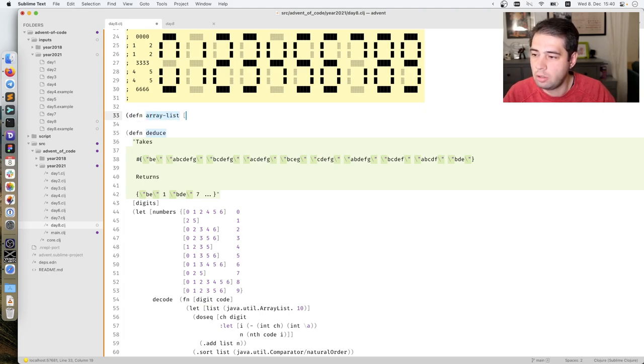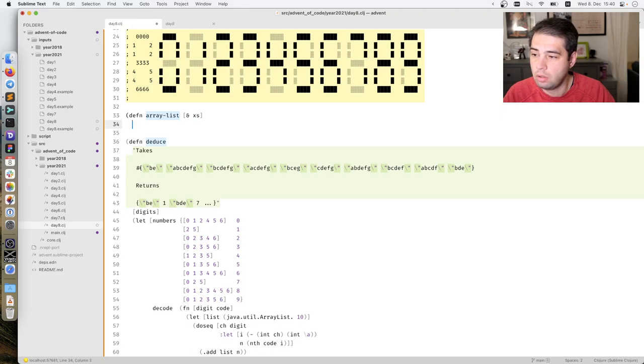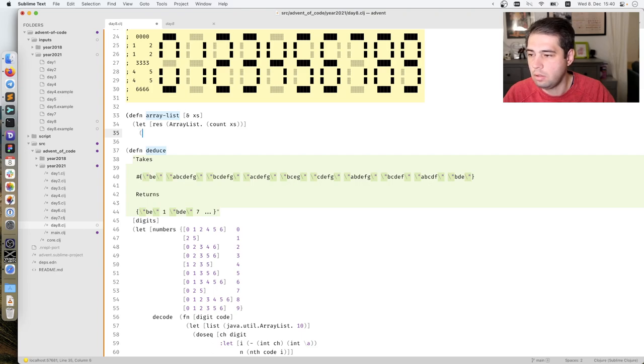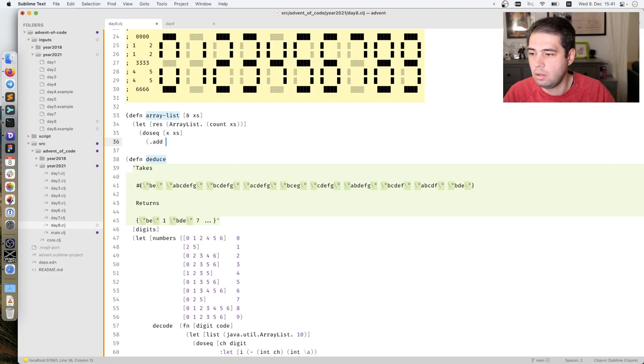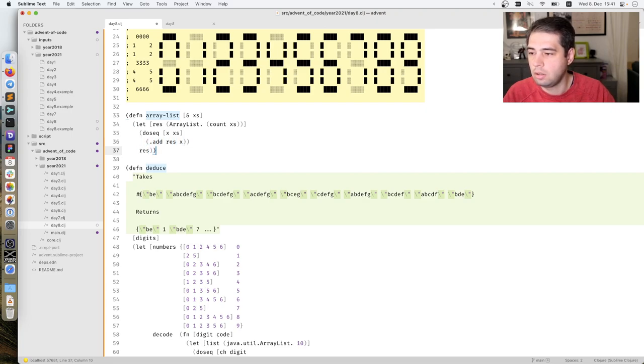Okay, so what if I create a function called ArrayList, and do seek success address express, right? So this is our ArrayList method, Java util ArrayList.